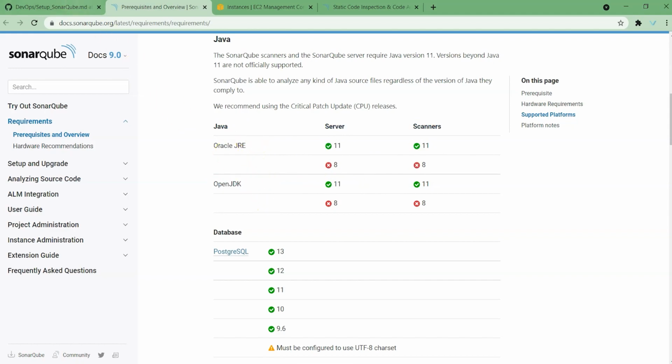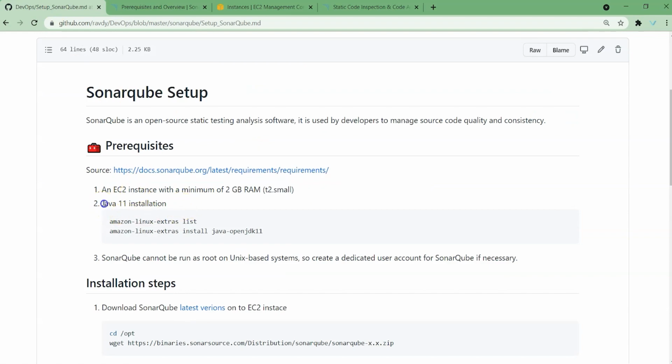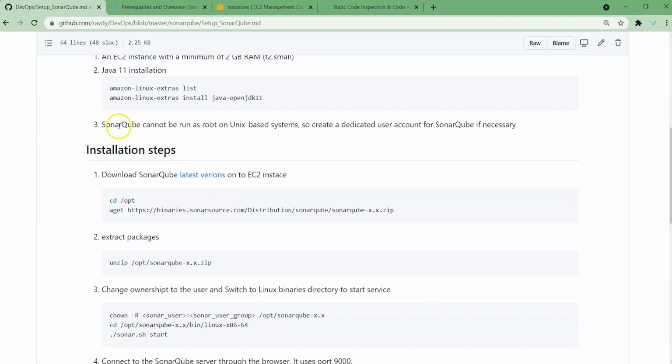All right. So now let's go back, and we can see I already mentioned these two. Next thing, we need a SonarQube user. Why? Because SonarQube cannot be run as root on Unix based systems. So create a dedicated user account for SonarQube if necessary. This is what we are going to do. We can create a Sonar admin user which can handle our SonarQube.